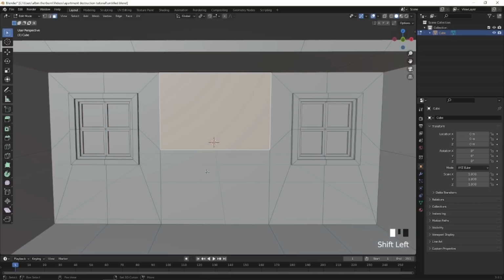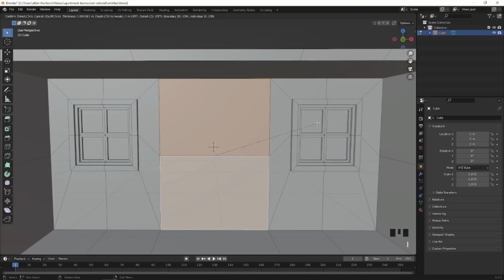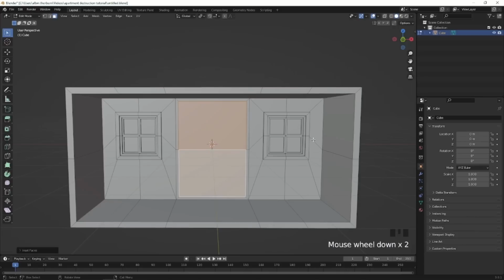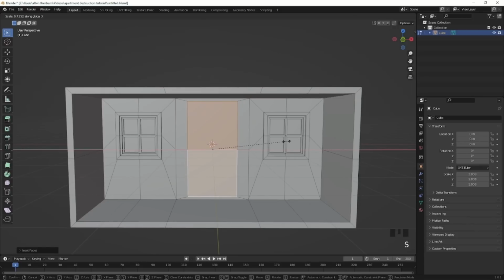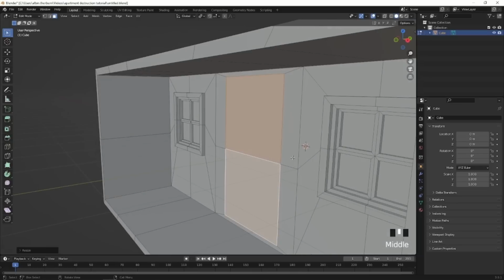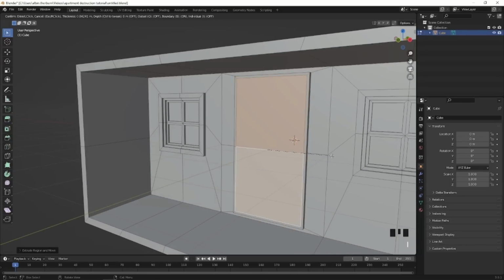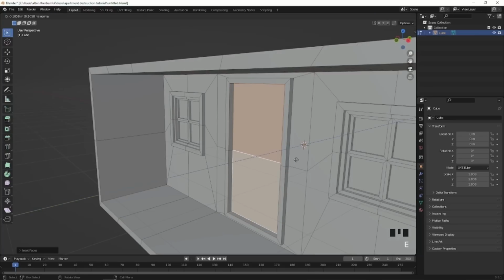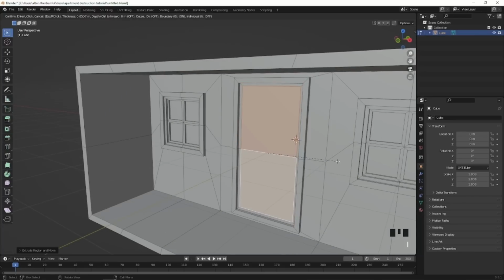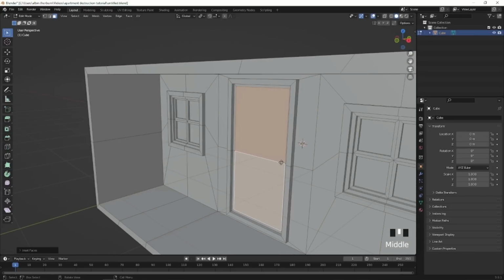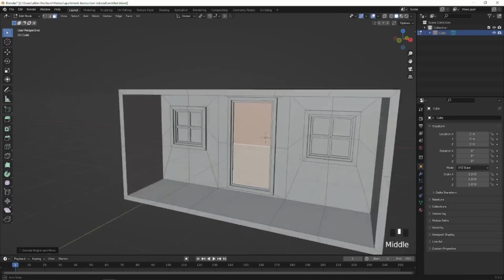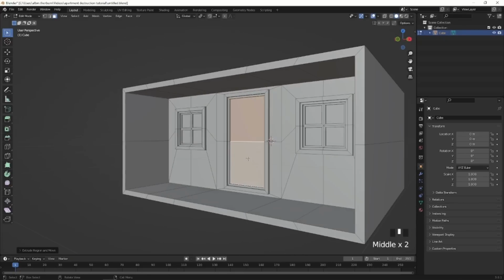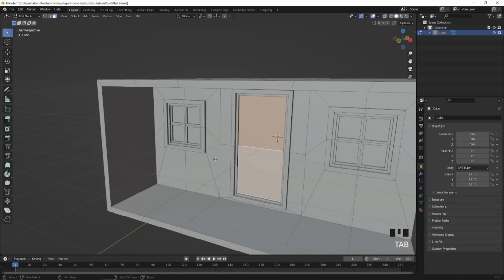Let's add a door. So select these two faces and then hit I to inset them. Scale it down a bit. Maybe extrude it. Inset, extrude, inset, and extrude. You get the point. There we have our door and our two windows.